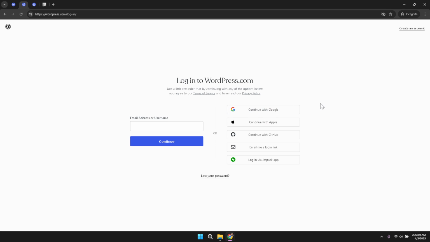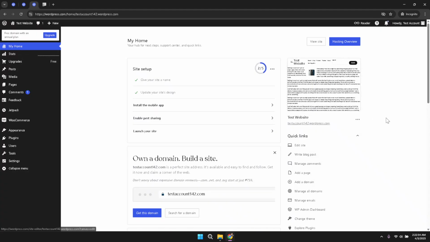Once you click on Continue with Google, you will need to pick the correct account to proceed. This step ensures that only the designated account gains access to your WordPress site, and it provides a secure way to authenticate your identity. Once you have successfully signed in, your dashboard will appear with several navigation options.